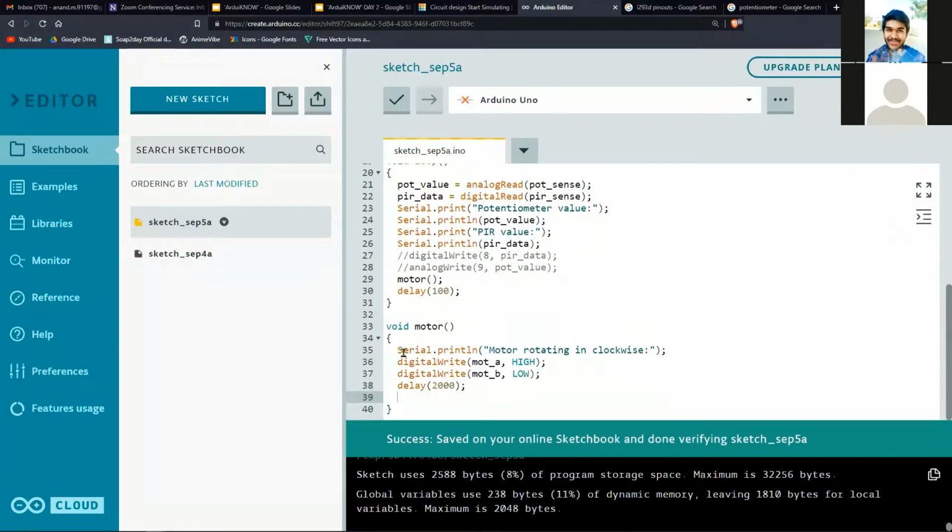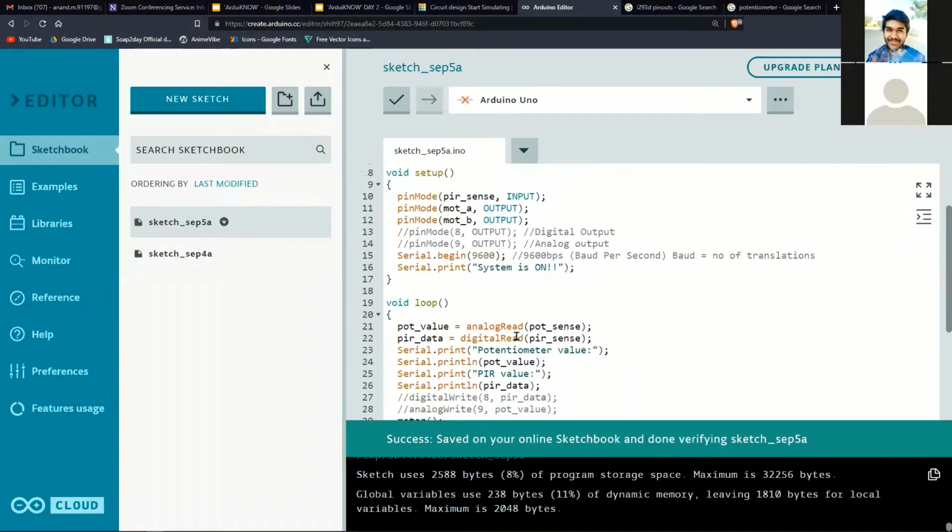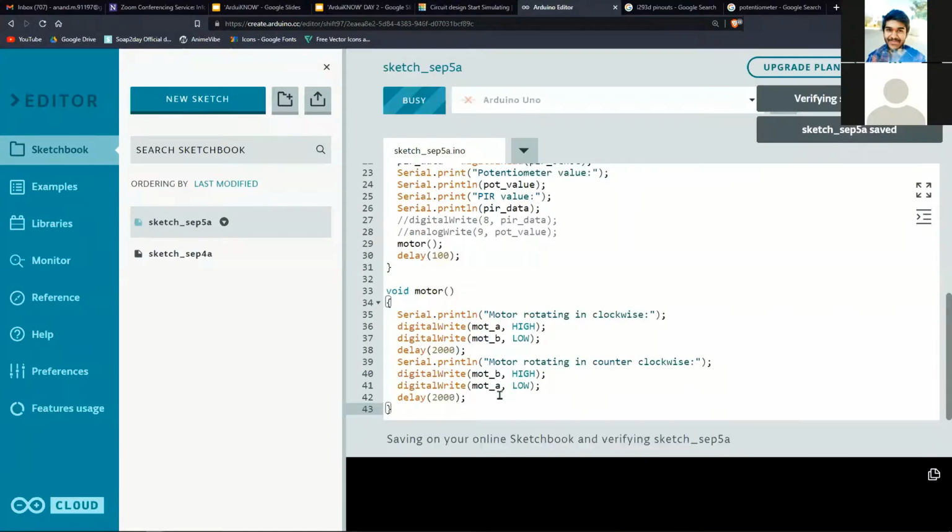After that I want to do it exactly opposite, right? I want to rotate counterclockwise. So here I will just swap the terminals. Mode B will be high and mode A will be low, and it will run for another 2 seconds. So this is the simple way of having a motor interface. Once it is done, I will click on build to check for errors. I think there is no error.